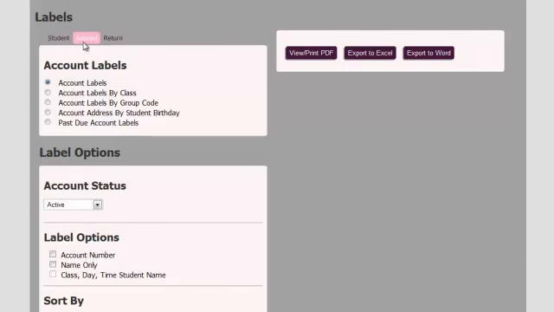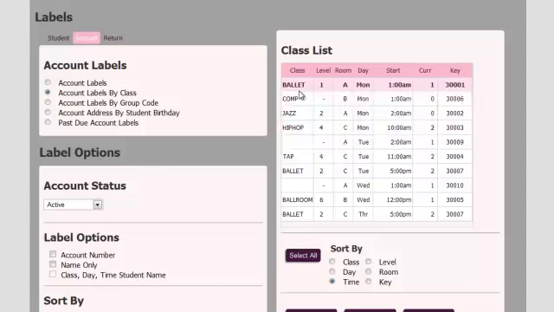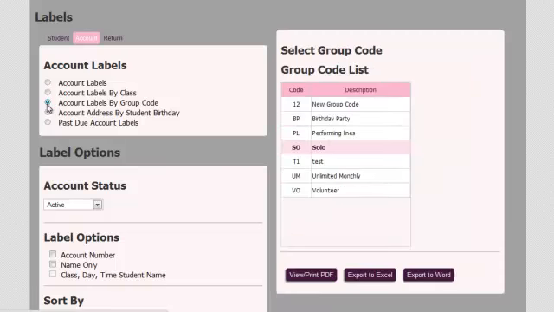Account labels work in basically the same way as student labels. You can choose account labels, which will print all account labels, or account labels by class, which will print selected classes. And again, to select those classes, you simply click on the classes. And to select individual classes, hold down the Control button and click on those classes. You can also choose your account labels by group code by highlighting the group code that you want to print the labels for.